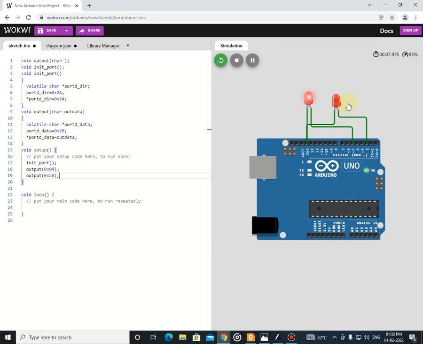Why doesn't this LED glow? First you made this 0x04, it glows, and then you made that pin 0 and made this pin 1, so only this LED glows and this LED doesn't. To see the difference, we need a delay, because the microprocessor runs in microseconds. With our eye, we cannot catch those changes, so we need a delay to see them. For that, we should make a delay function, which will be very useful.